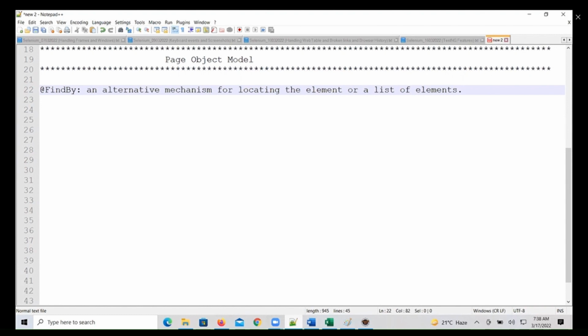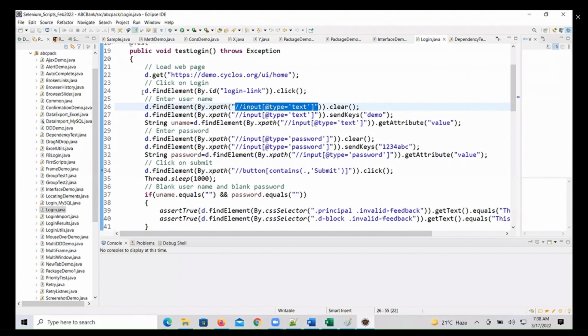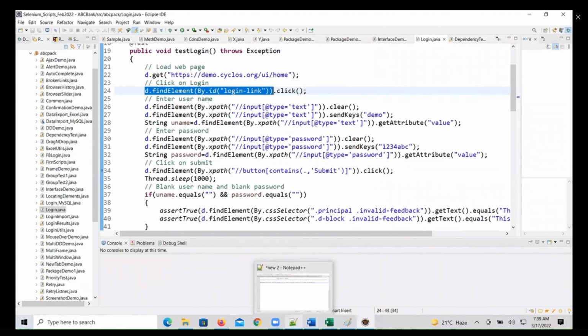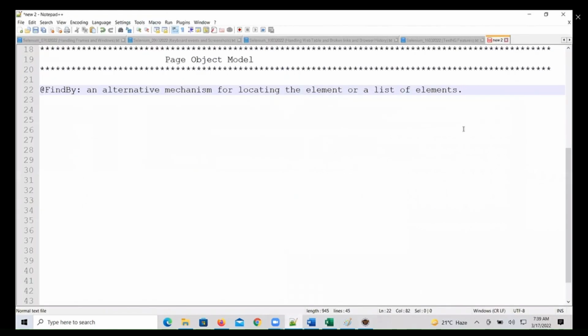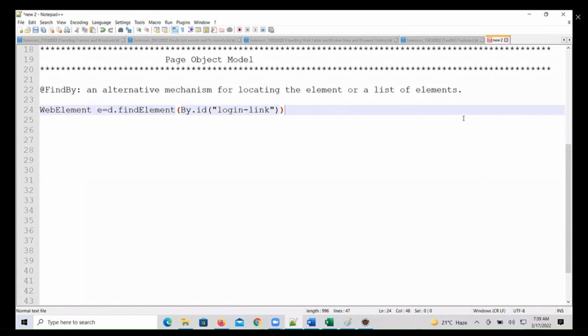Okay, what is the importance of it? It is used to locate the element or list of elements, and it is used to mark a field on a page object to indicate an alternative mechanism for locating elements. As of today, we are using driver.findElement by id something, right? From now onwards, we are using @FindBy. Here you may get a doubt: what is the difference between find by and find element? Find by will look for the element only when it is used, while find element will look for an element as soon as you call it. If you call it, then find element will look for an element. If you use find by, it will look for the element only when it is used.